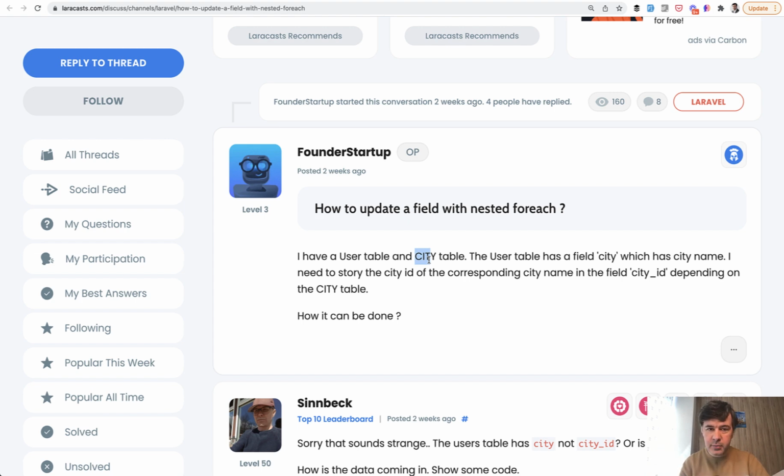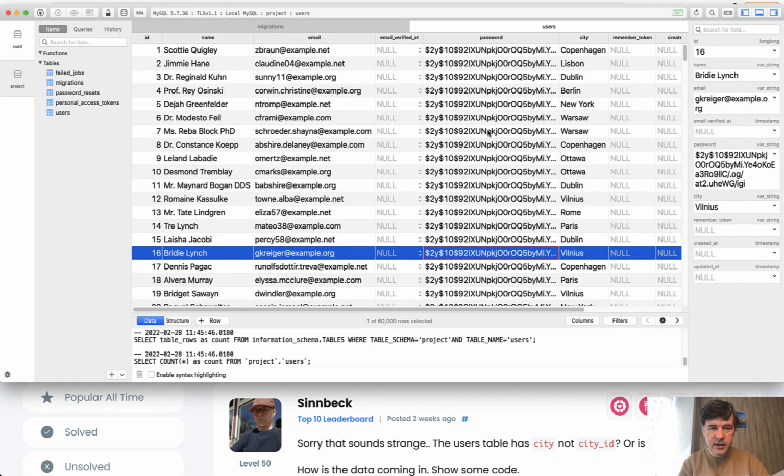So in my demo project, I've recreated users table with 60,000 rows and city as a string. And our goal is to create the city table, then save those different cities in that table, then add the city ID and update the values. And we will do that in four steps. And those four steps will be actually database migrations.